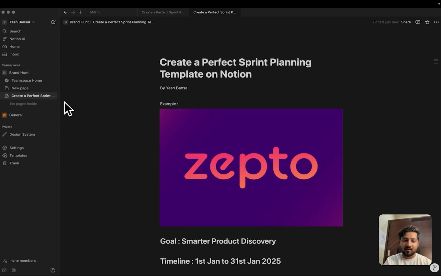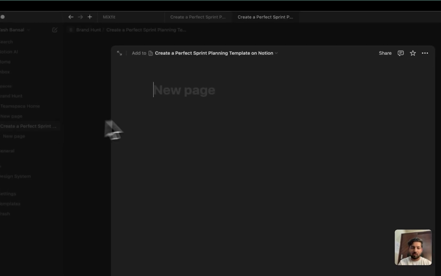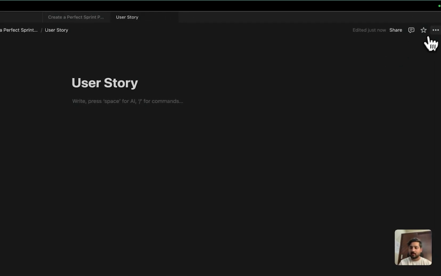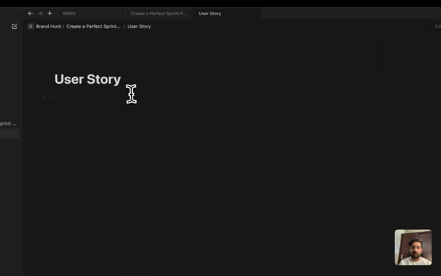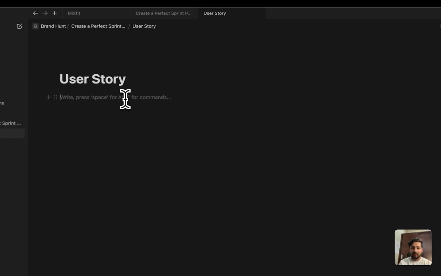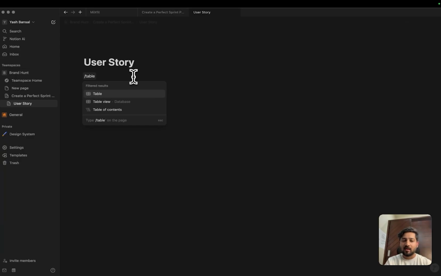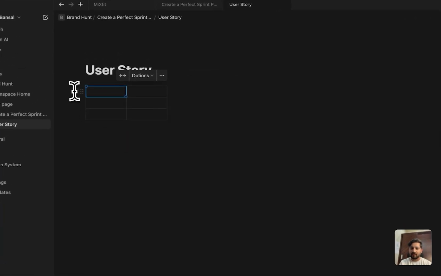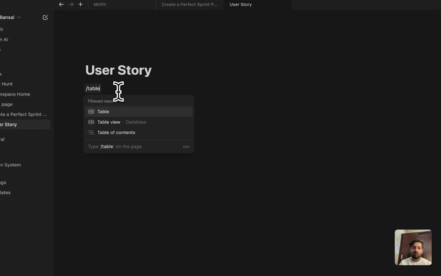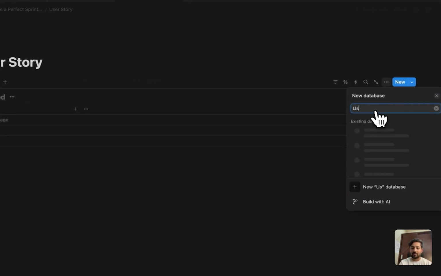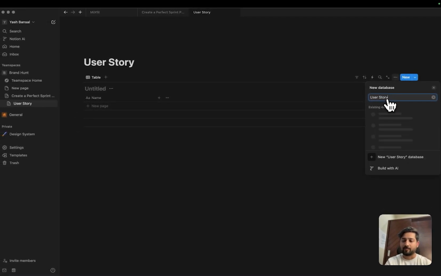So let's create our first table called user story. Okay, so this is my page and I can expand the view. Okay, now just press slash and start writing table. Now we don't need to create a table which is simple rows and columns. We need to create something called a database. Okay, and we'll be calling it user story.